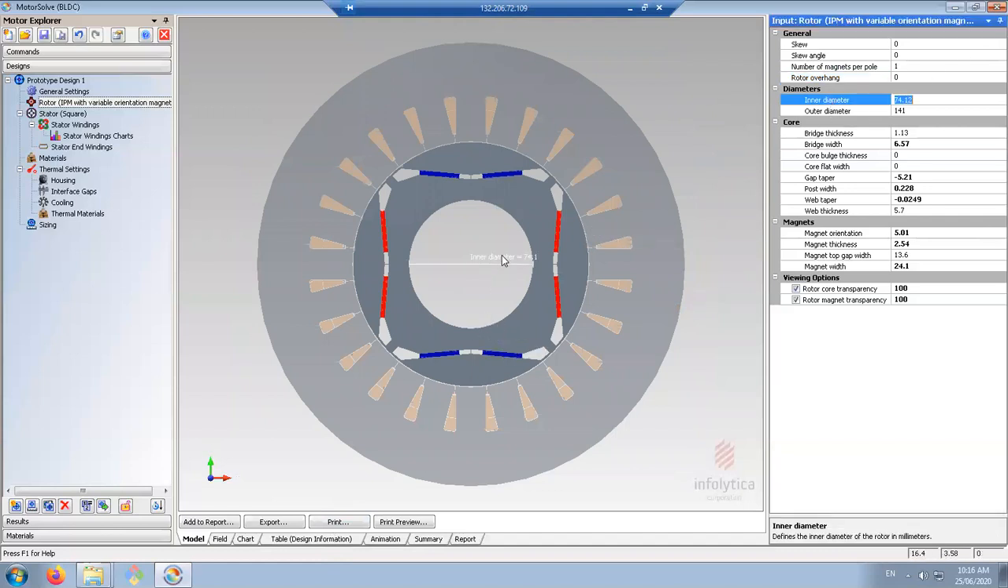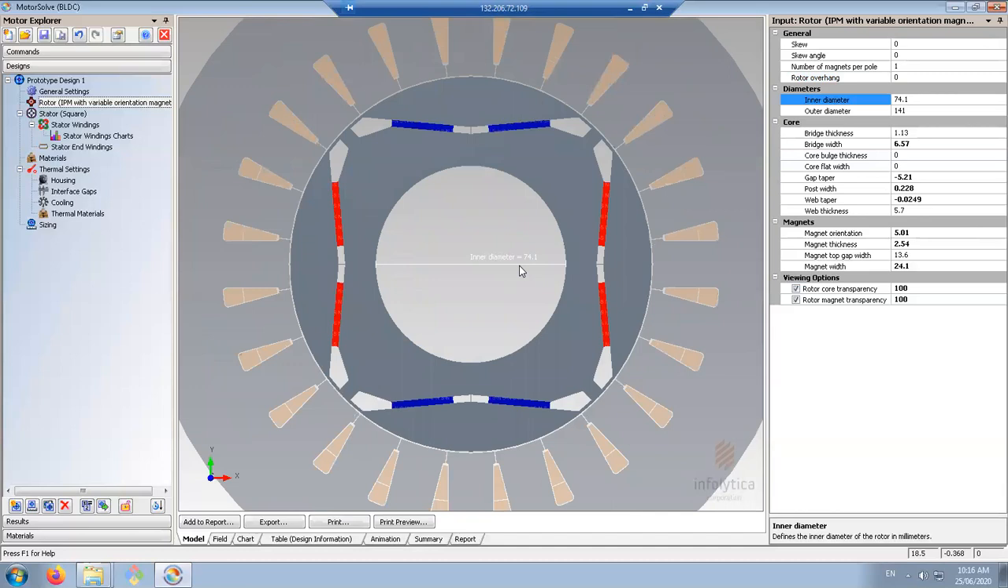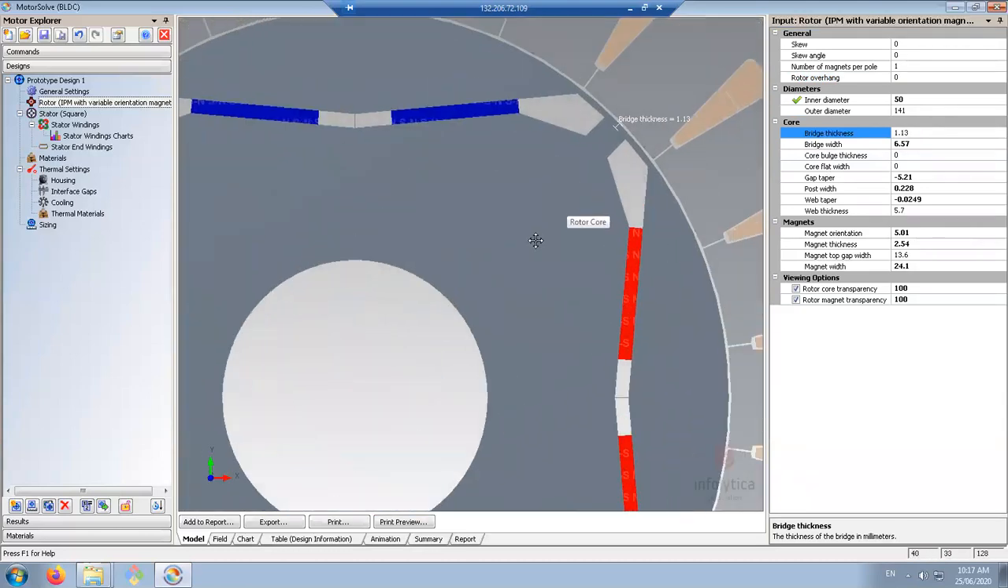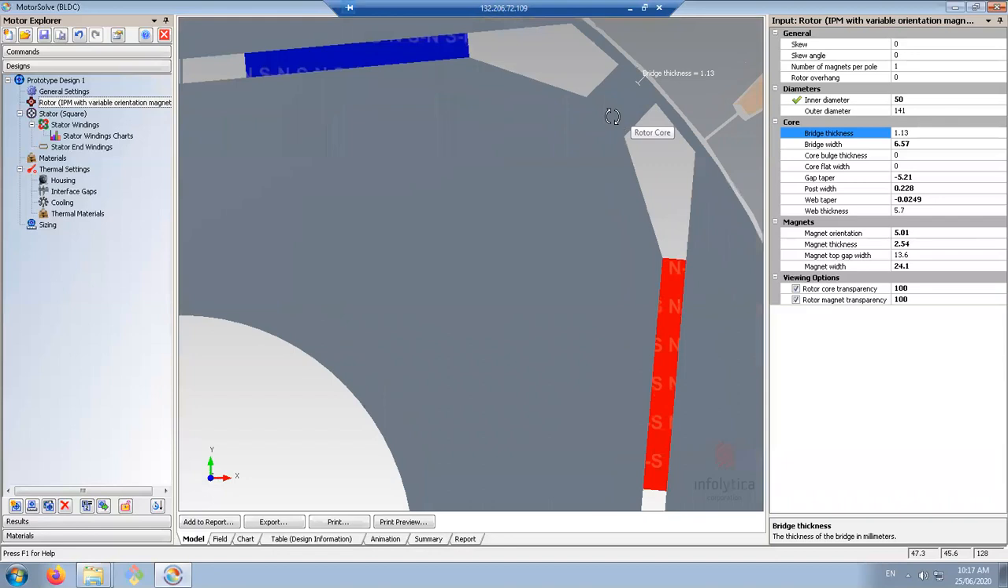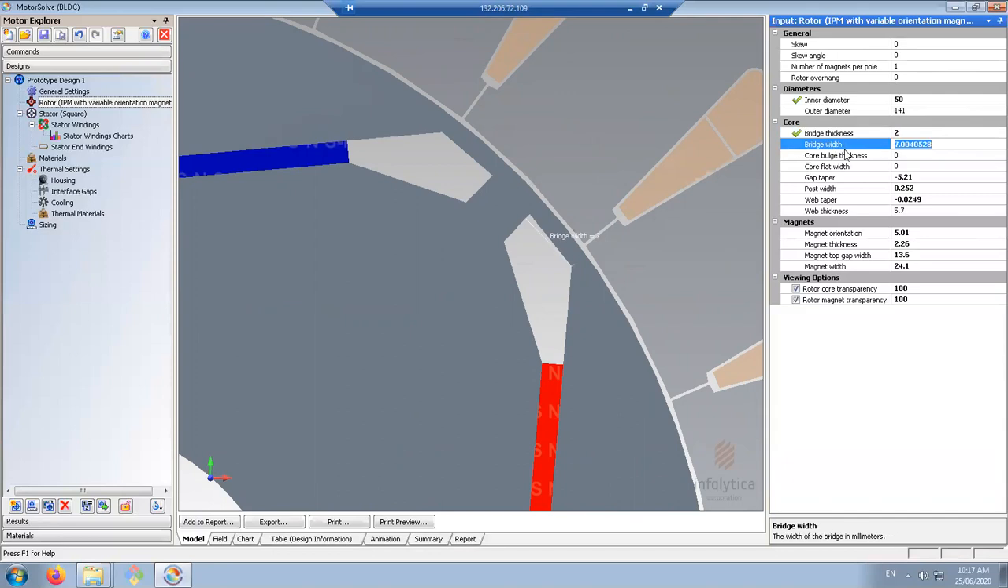Now inner diameter of the rotor, which is basically the diameter of the shaft. You can also change that to something like, I don't know, 50, whatever you want. Outer diameter can be adjusted as well. Bridge thickness can be adjusted. Let's zoom in a little bit. Okay. Oops, sorry. Okay. Bridge thickness is this small distance here. So let's make it, for example, 2 millimeters. Okay. Slot width. And all these parameters can be adjusted.